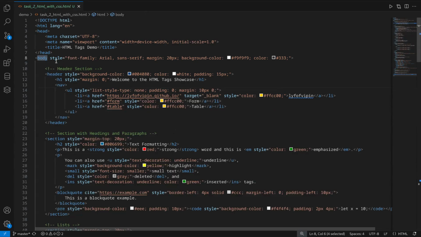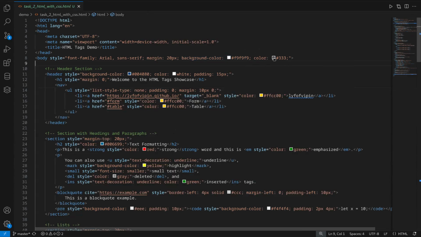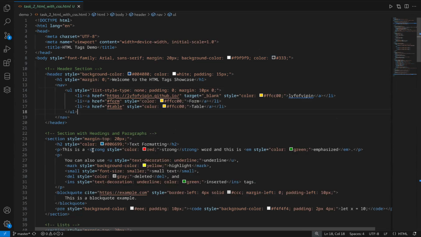Now, if you see, I have added a style attribute on the body tag where basically I am setting the font family to Arial, then I am adding a margin of 20 pixels, then I am setting the background color to, I guess it's white only, and then I am using the color as little black.